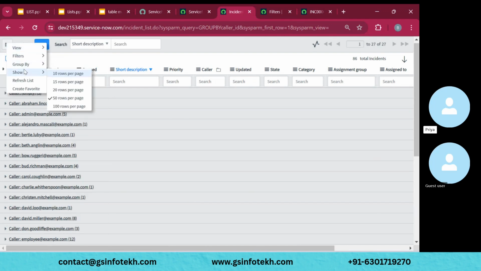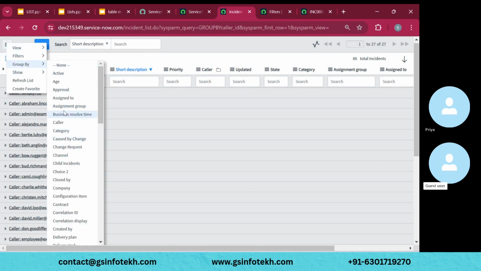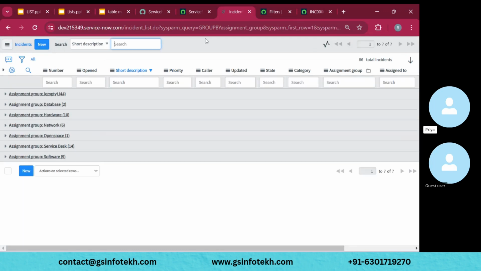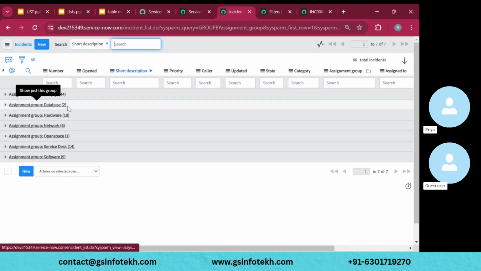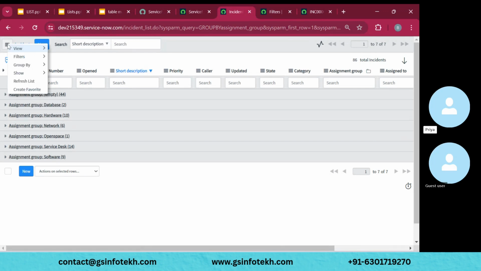Okay, let me group by the other field, assign group. You can group by any field. Okay, database, we have 2 tickets, hardware 10 tickets, network 6 tickets. So this is group by.